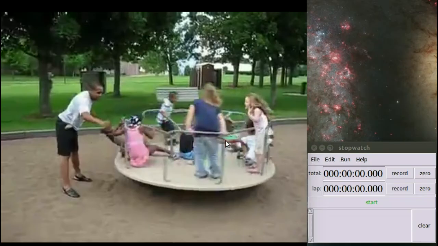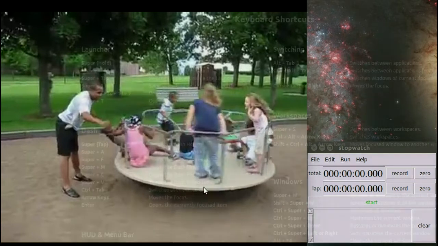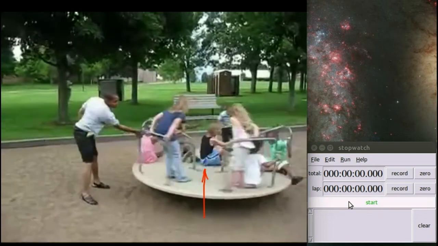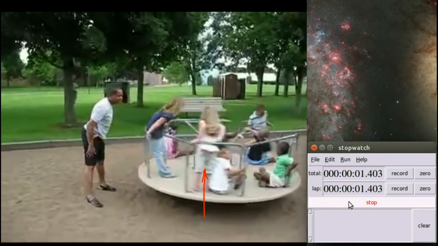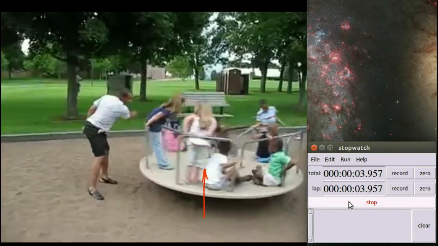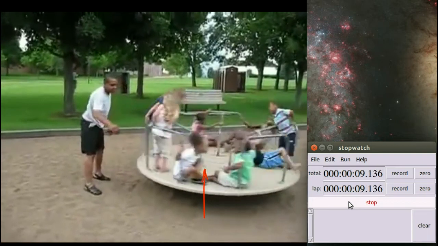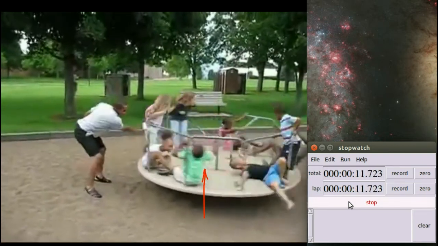I'm going to time this merry-go-round to find how long one revolution of the children takes. So I'm going to watch this kid in the striped shirt to determine this. So I'm going to count 5 revolutions, and I'm going to count each time the kid in the striped shirt passes the front here. So here I go. I'll let it go around once before I start. 0, 1, 2, 3, 4, 5.